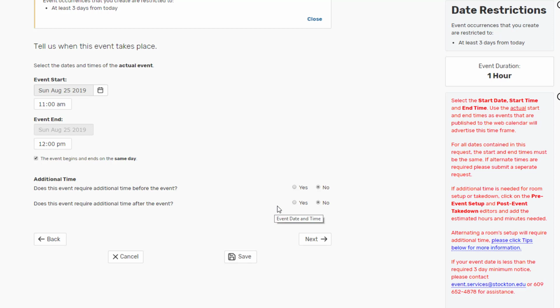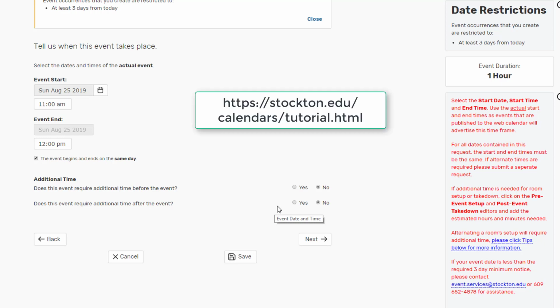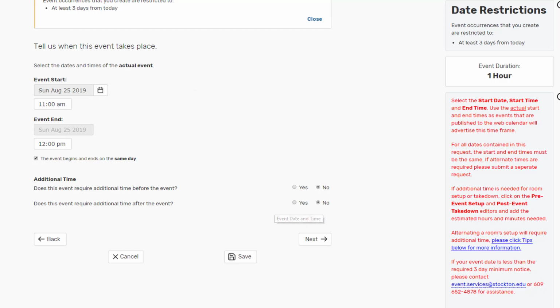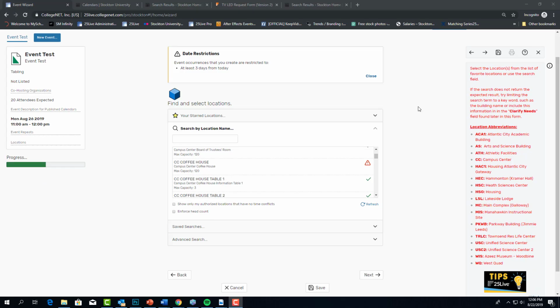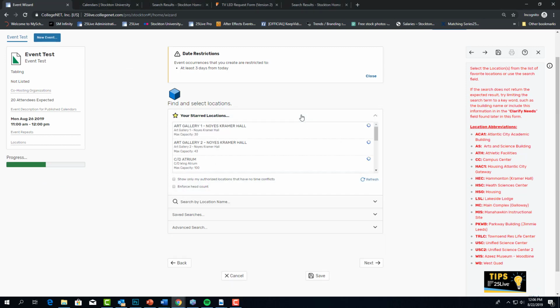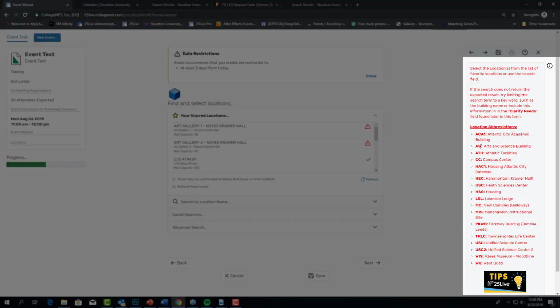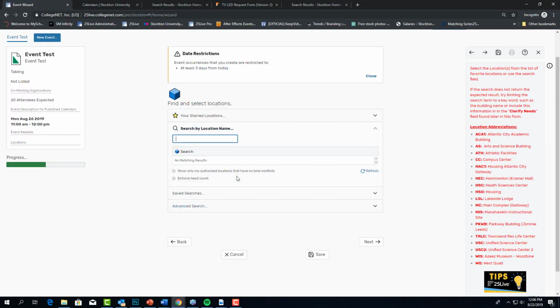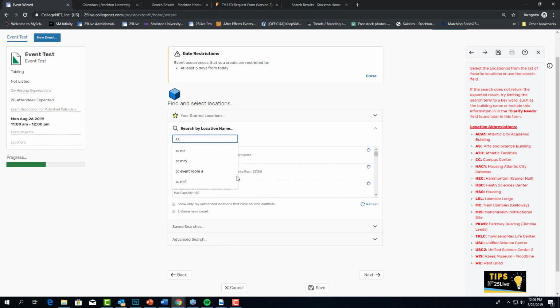For general guidelines on this, please visit the Event Reservation Resources page and view commonly used spaces, suggested setup and breakdown times. You may now begin to search for a location. Starred locations will appear first. If you do not have any starred locations, you may go ahead and start to search for a location name. Use the location abbreviations on the right-hand side tips column to assist you. For example, we can type in CC for Campus Center and hit enter.